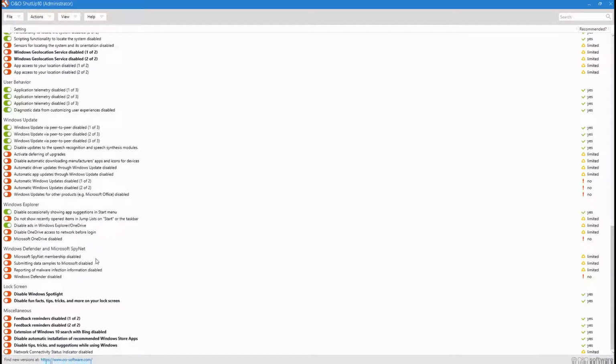Windows Defender and Microsoft Spynet. Microsoft Spynet membership disabled. Submitting data samples to Microsoft disabled. Reporting of malware infection information disabled. And Windows Defender disabled. Again, it suggests that these are limited or should not be installed. I use Windows Defender. I actually think it's quite good at what it does, so I'm going to leave these. But the choice is up to you.